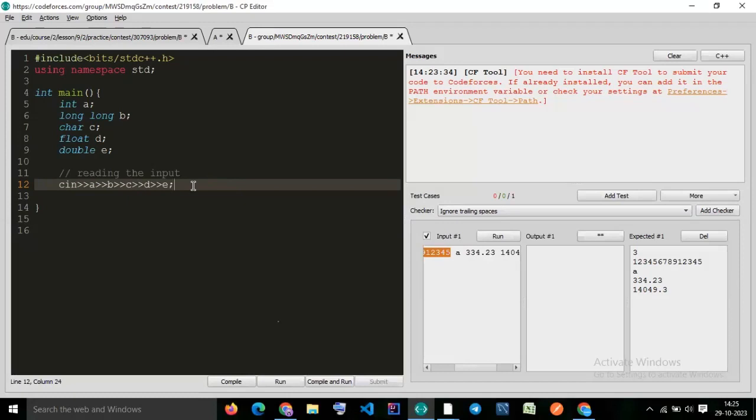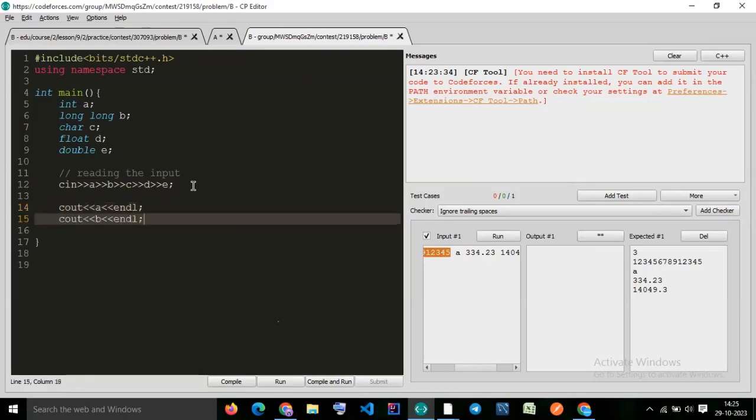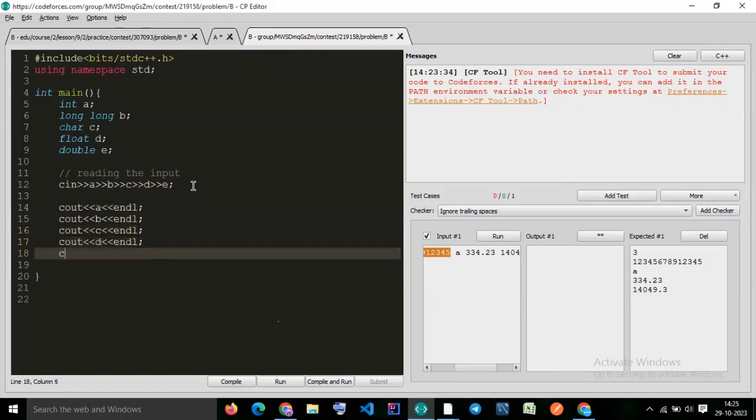Now you have to print it. How do I print it? cout a endl, or you can do something like b endl. Or you can do cout a endl, cout b endl, cout c endl. endl is a new line. Then cout d endl, and cout e endl.